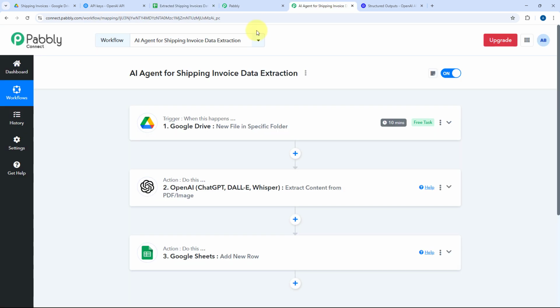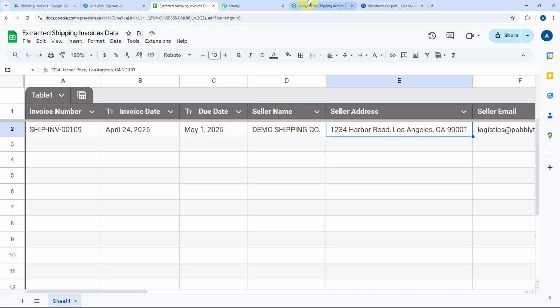So in this way, we built this AI agent which will capture the new shipping invoice PDFs from our Google Drive folder, extract the details out of it, and automatically add those details in our Google spreadsheet.